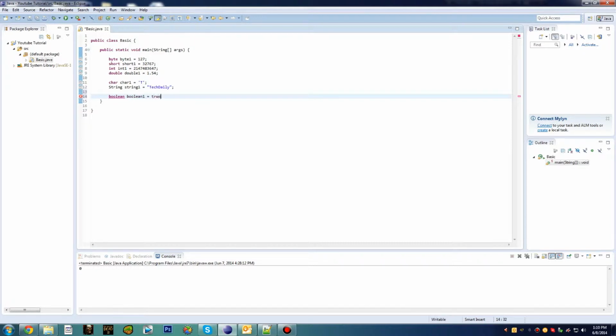So you can set it to true or false. It's good to check to see if something is correct or not. That's what a Boolean is for. So these are really all the main types of things you can use.